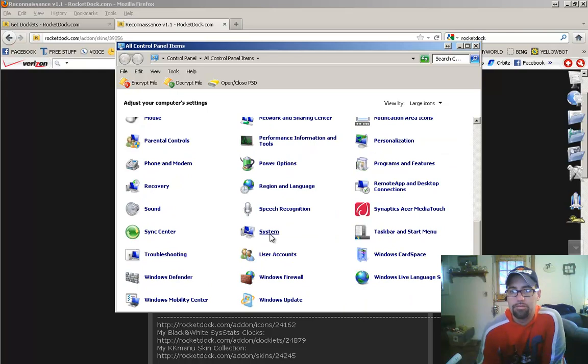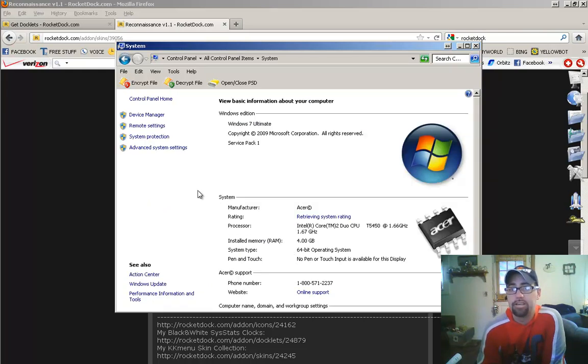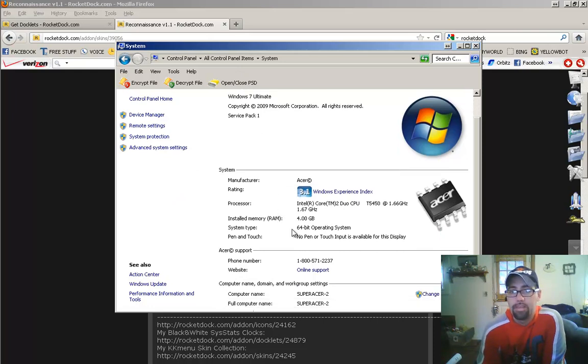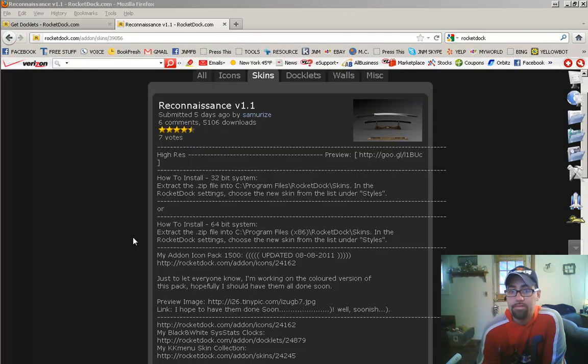And let's go to System. This is with Vista and Windows 7. We want to go to right here actually, 64-bit operating system. That's where it tells you. Now if you're on XP, you will still go to System, and then it'll be tabs, and you can click on computer name, I believe it is. Extract to the Program Files, RocketDock skins.